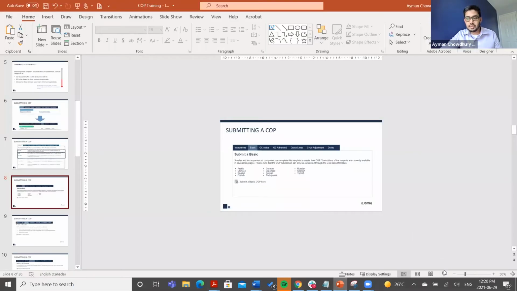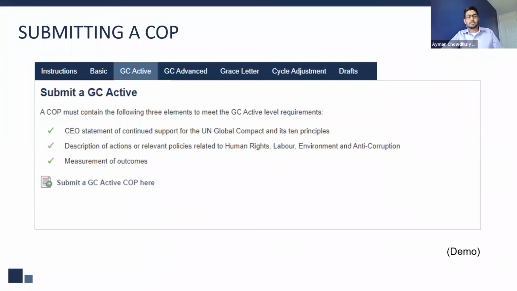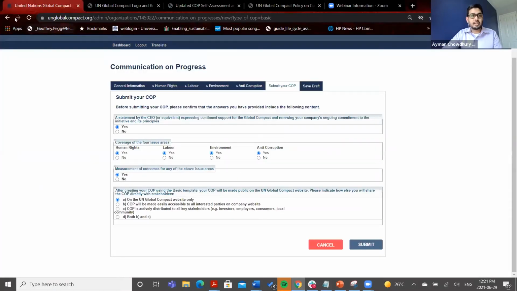Going back to the active COP submission. So if you want to submit and you know that you don't want to create any standalone document, rather you are going to refer to the sustainability report that you have created. And in that sustainability report, you have highlighted all those different activities around human rights, labor, anti-corruption, environment, and SDGs. So you can straight away click on the GC Active. If you click on the GC Active COP here, then again, let me show you a quick demo of what exactly you're going to see.